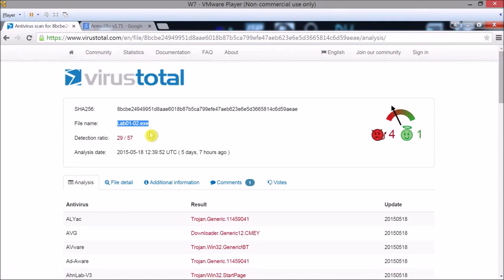Okay, I'm analyzing Lab 1-2 .exe right here, and this is in VirusTotal. Question 1, upload to VirusTotal. The answer written in the book says detection ratio 3 out of 57, so clearly a lot more have determined that it's a virus since the book was written. The book says this shows the usefulness of VirusTotal. If we were using a single scanner on our system, we wouldn't get any information, but we are here.